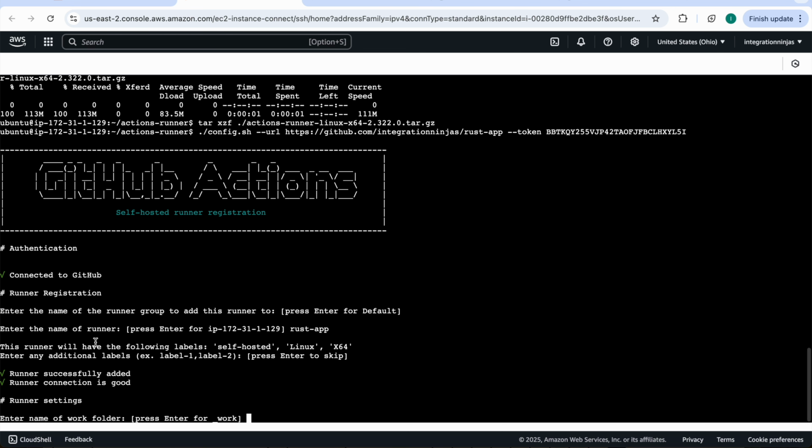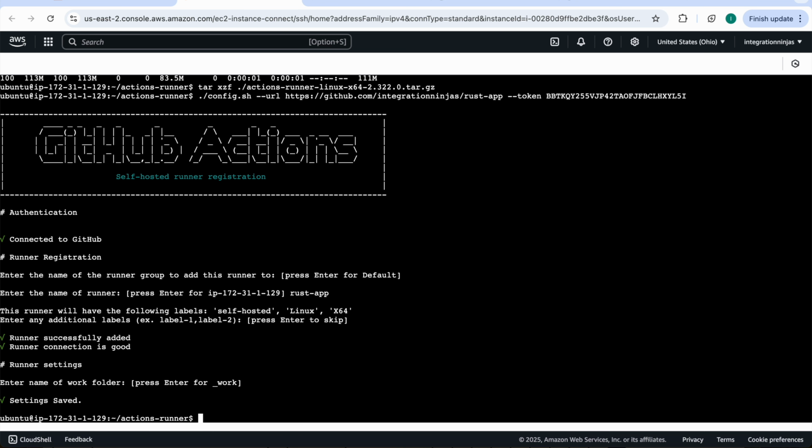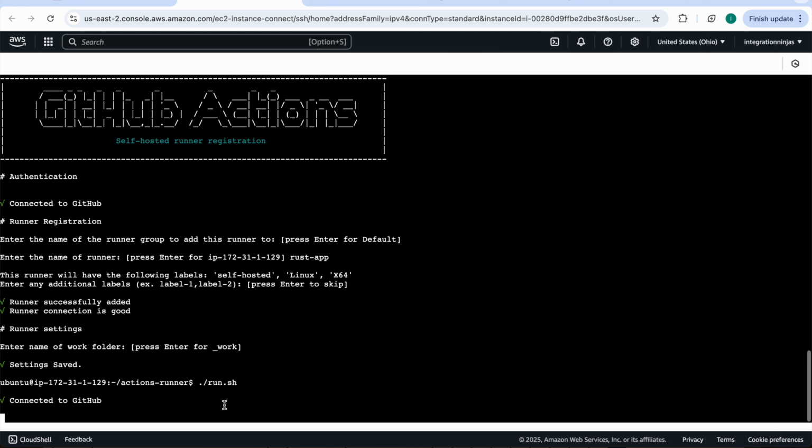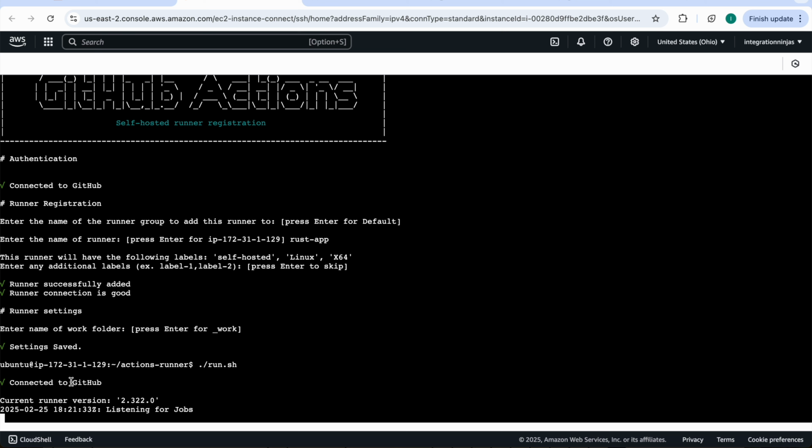And we can see the runner is successfully added. Enter the name of the work folder where it will process the workflow files, like the key files that GitHub Actions generates. In the work folder, it clones the repository files and runs the workflow. So let's enter, and the next step is just to run this command, ./run.sh. It will start the GitHub runner.